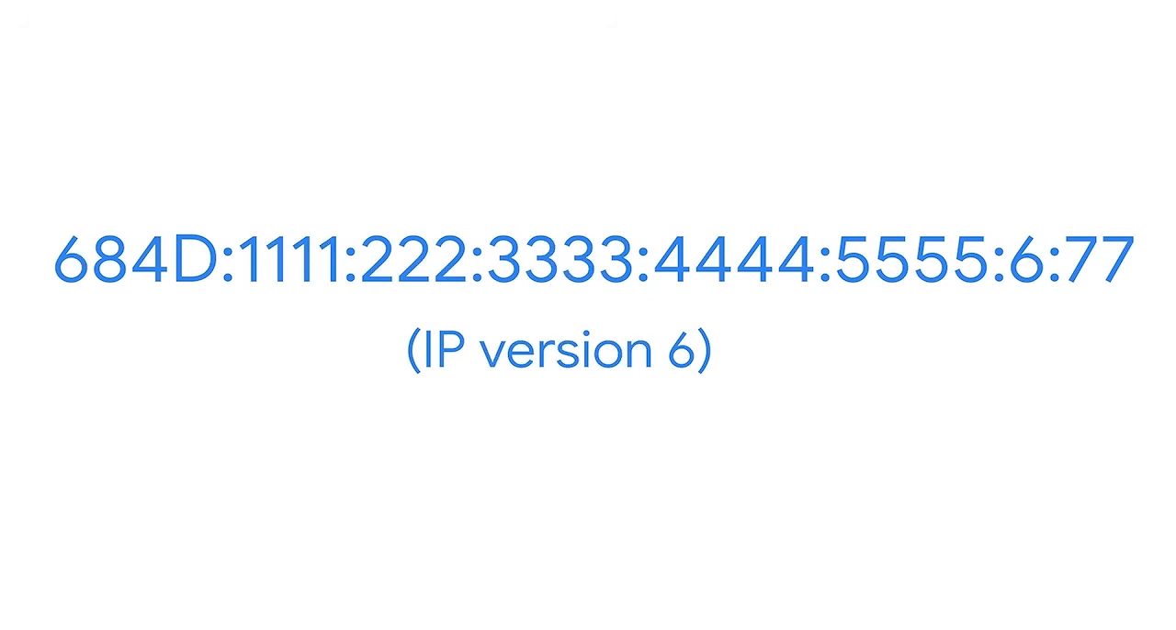IPv6 addresses are made up of 32 characters. The length of the IPv6 address will allow for more devices to be connected to the Internet without running out of addresses as quickly as IPv4.